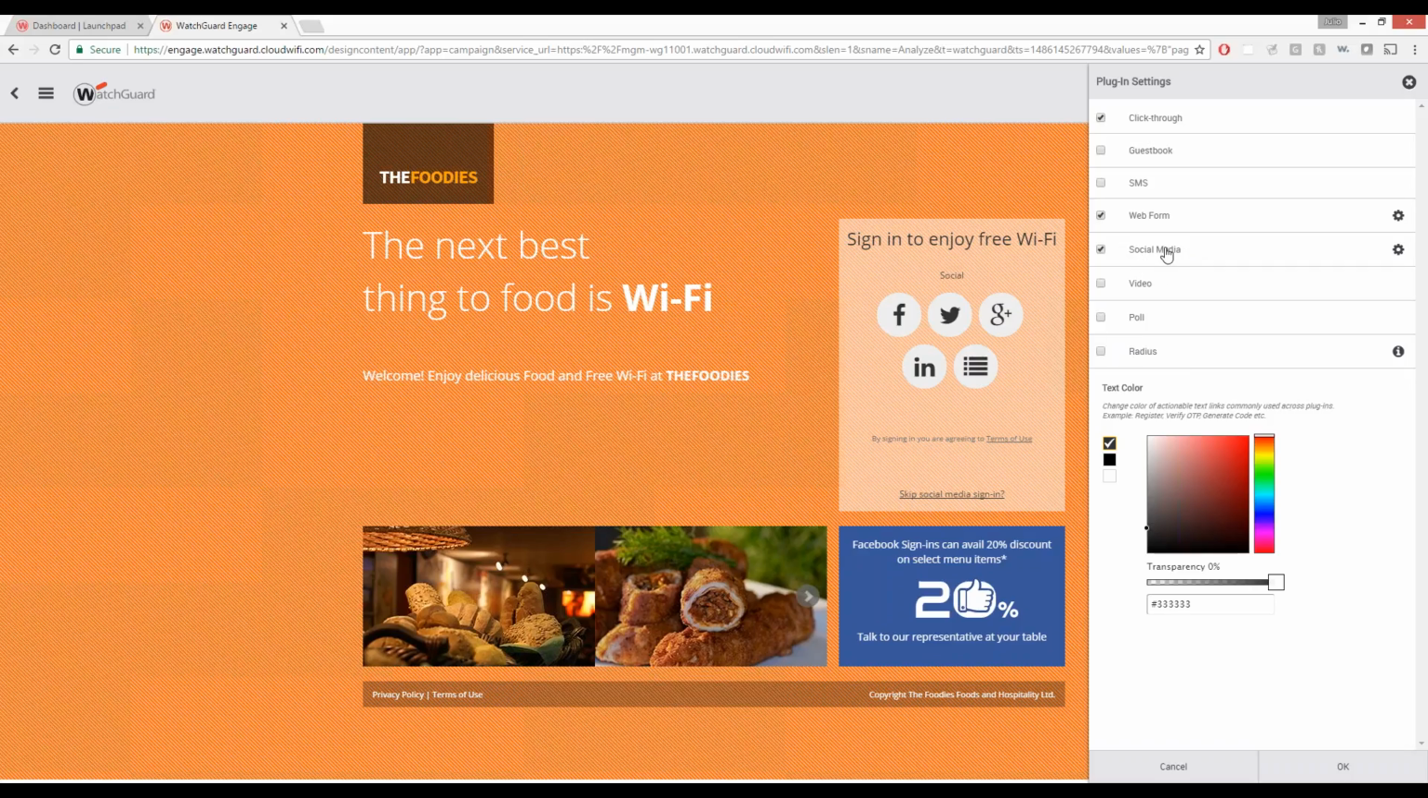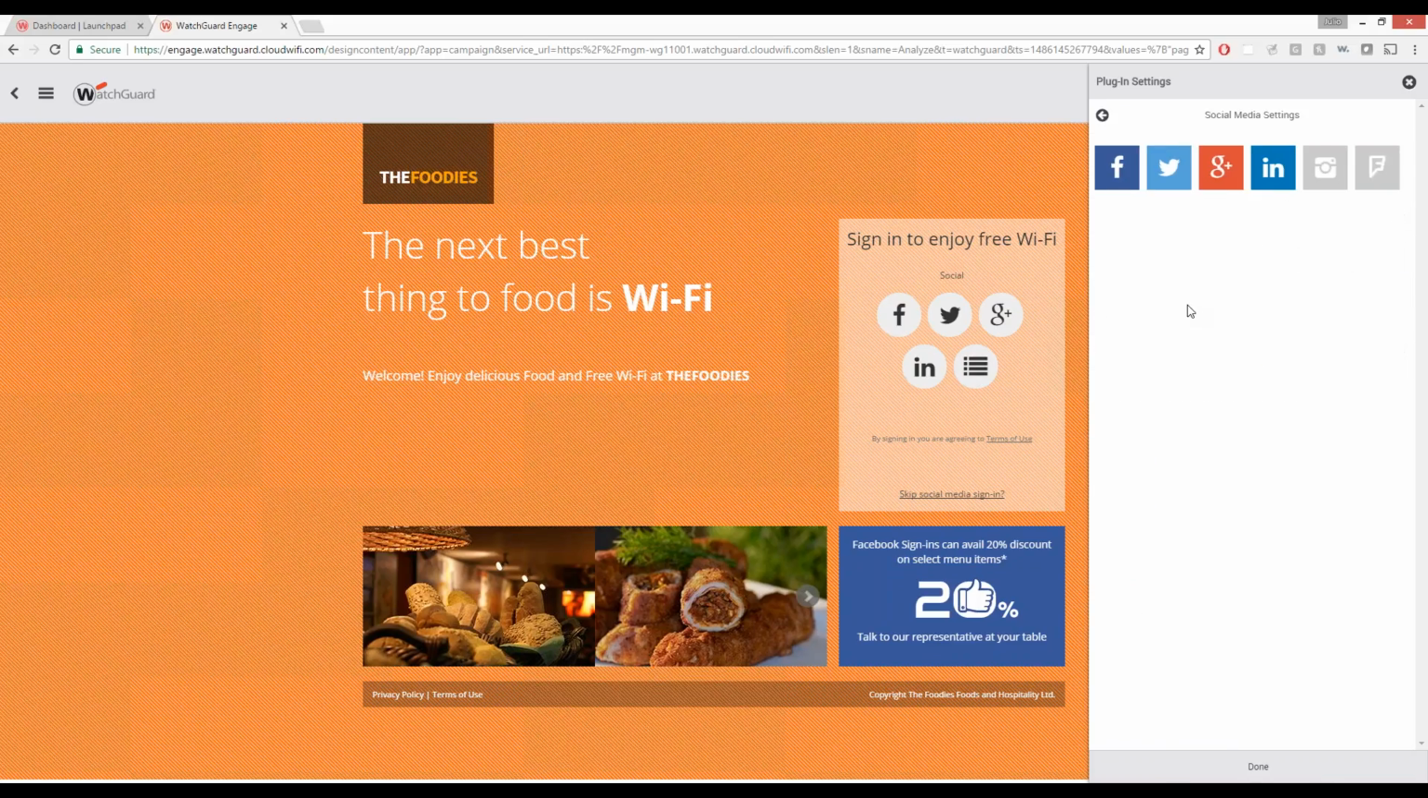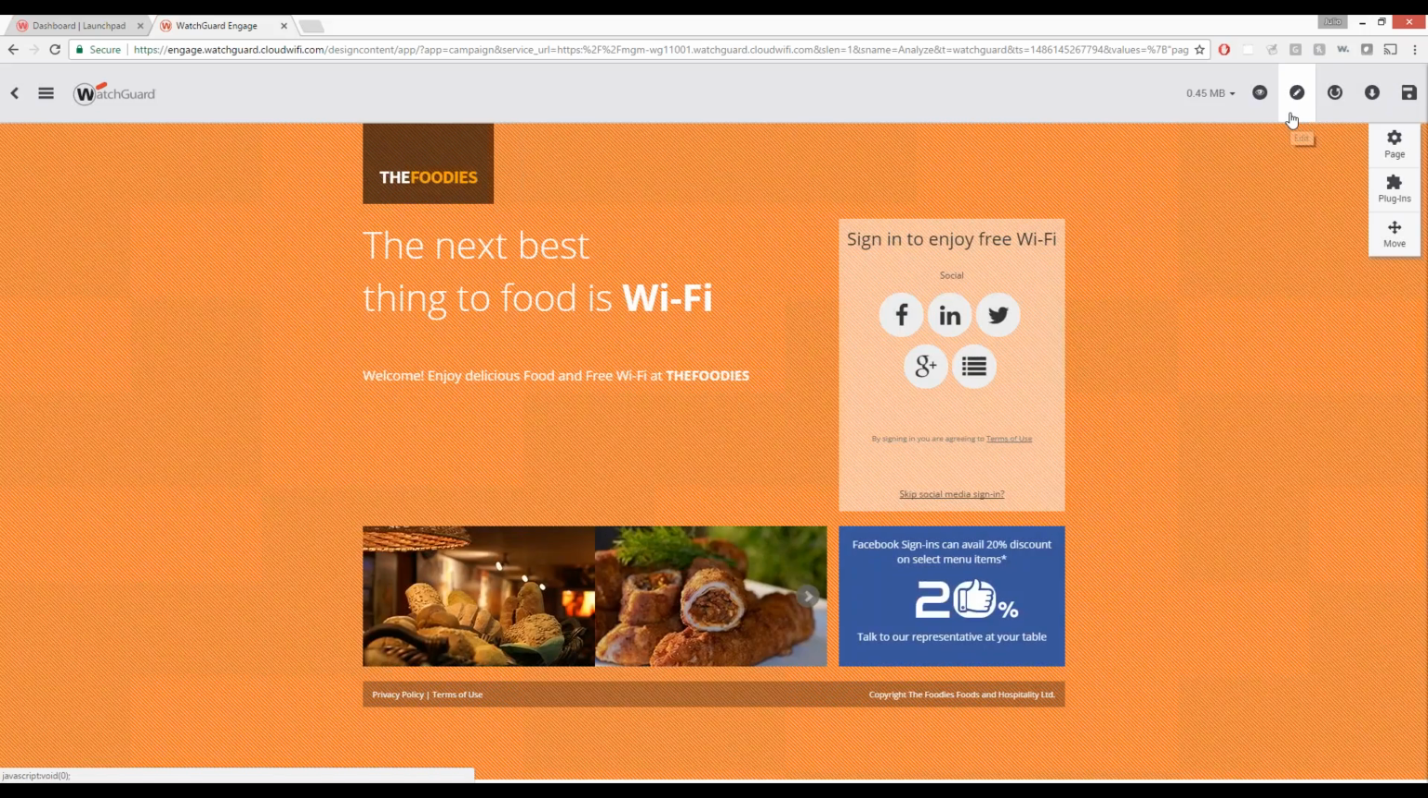So with the social media login method, if we click on the edit button here, you'll see that it's really easy to enable and disable different social media login methods. So say I wanted to disable Facebook, all I have to do is click the Facebook link and Facebook is gone from my sign-in options. Again, if I click it again, Facebook shows back up. So it's very easy to add social media login to your splash pages. And then if I wanted to move things around as well, I'm able to move things around and design this page as I like.